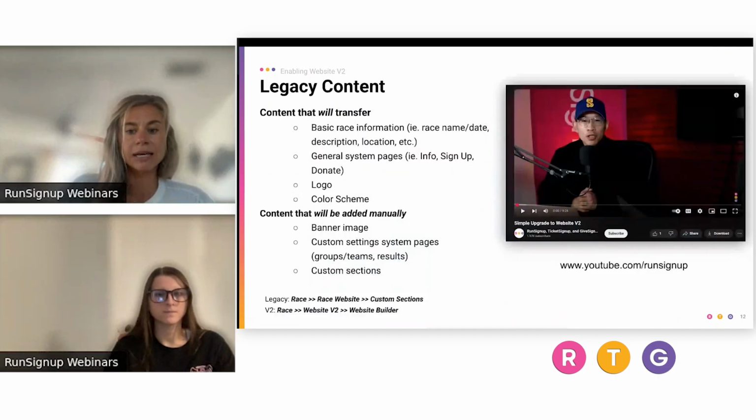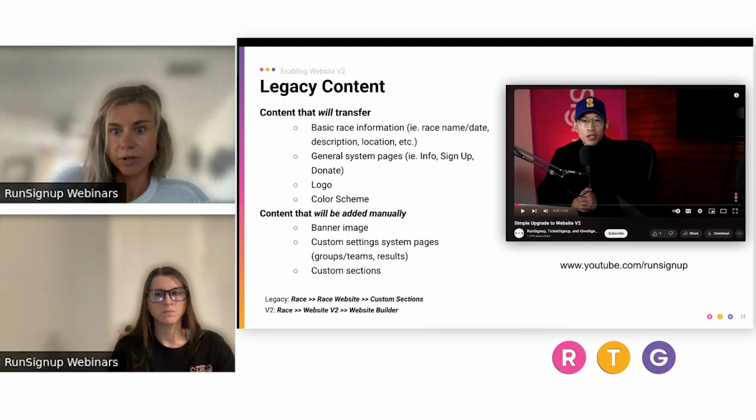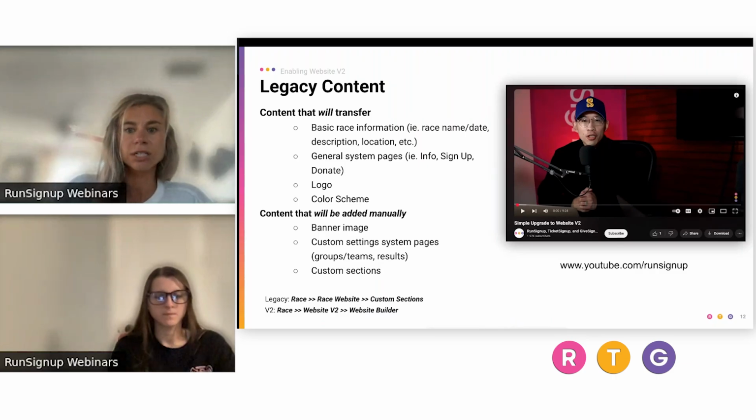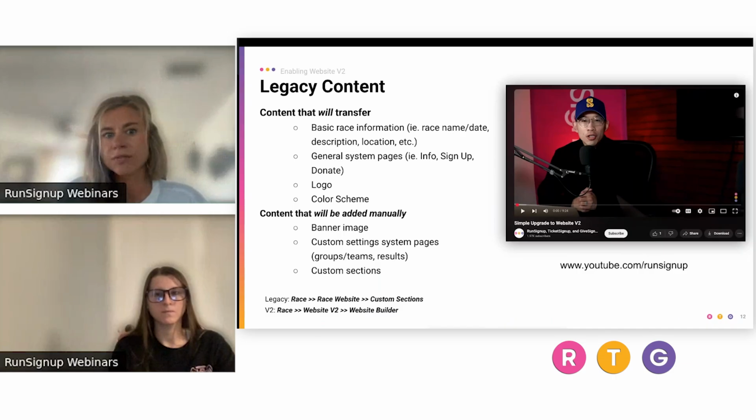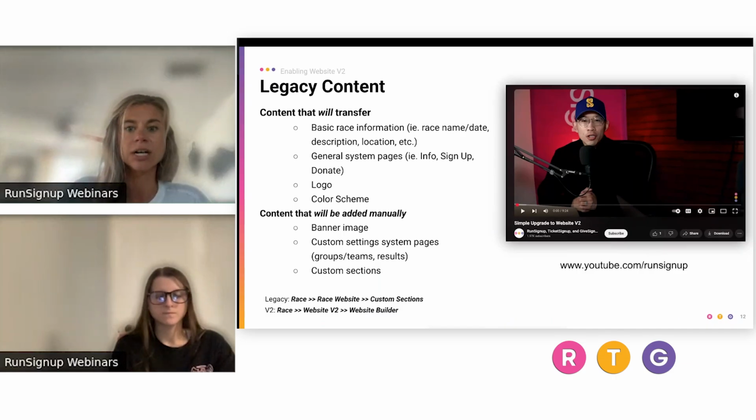So with that being said, the difference between our initial website builder and website V2. There's a lot of stuff that will continue to transfer over, just your basic RunSignup information. So your basic race information, the general system information like your donate page, your info page, your sign up page, etc. That stuff will transfer over into your website V2. The logo that you put in when you go through the race wizard will also move over. If you've created a color scheme in your previous website, that will transfer over as well.